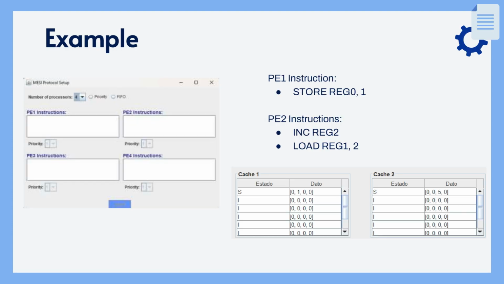To further explain this, we can show an example using the simulator created by our team. In this case, we only have two processors working at the same time. P1 executes a store instruction to write a value into memory, which updates cache line 1 in its respective cache. Eventually, P2 executes a load instruction, which also involves cache line 1. Even though PE1 and PE2 are working on separate data, you can see that both caches have the same line as shared. This shared cache line causes unnecessary invalidations and data transfers between caches, illustrating false sharing in action.